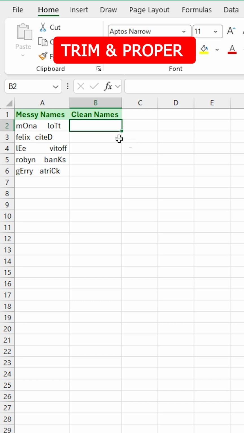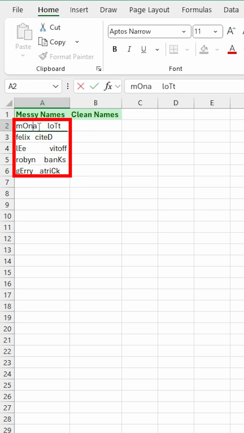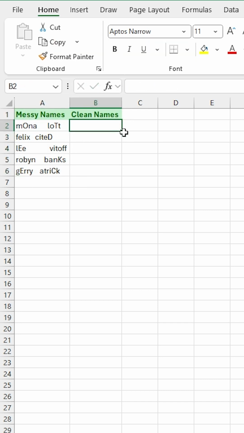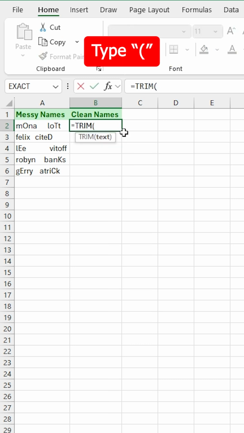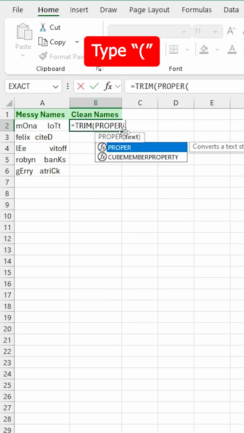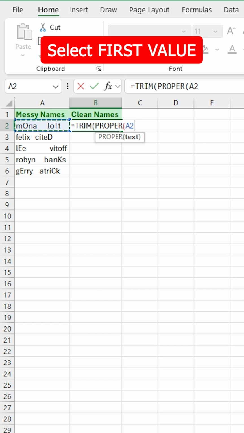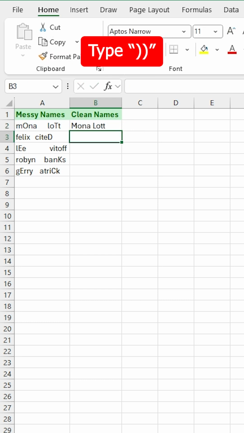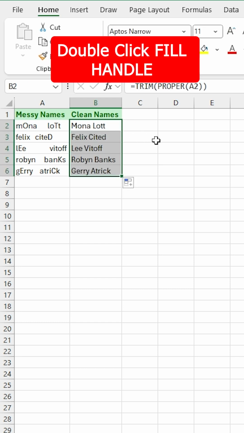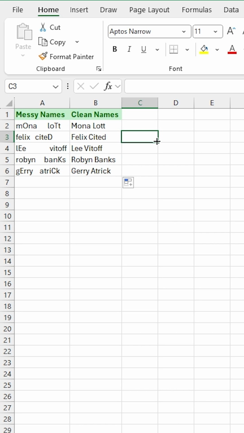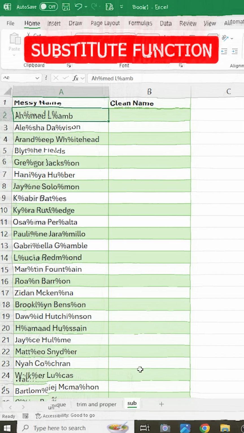All right, second one, trim and proper. Now let's say that you have a list of messy names with the spacing and the capitalization all off. Well, to fix this, you can simply do this. First, type equals, then type trim, type an open parentheses, type proper, type an open parentheses again, and then select your first value. This would be our first name, close it off twice, and then press enter. Once you do that, go ahead and double click the fill handle, and this will automatically clean all of your names for you.